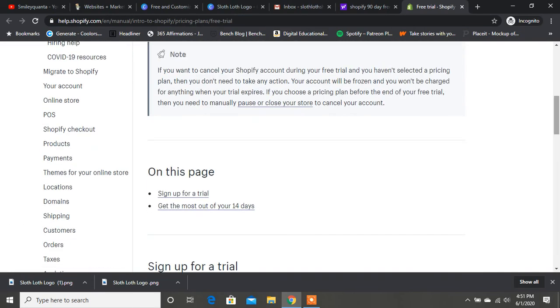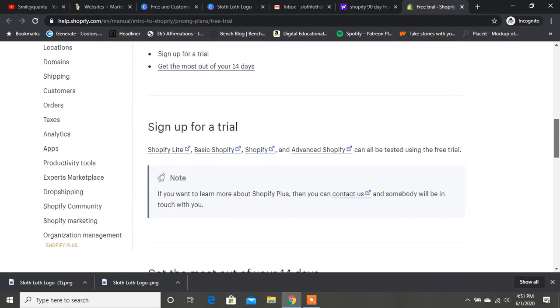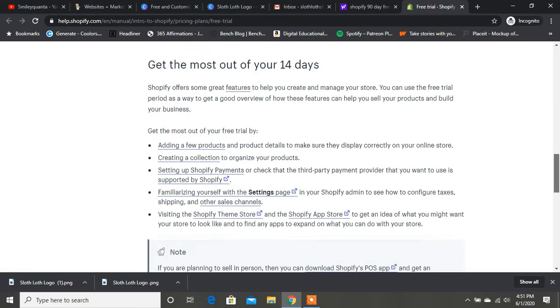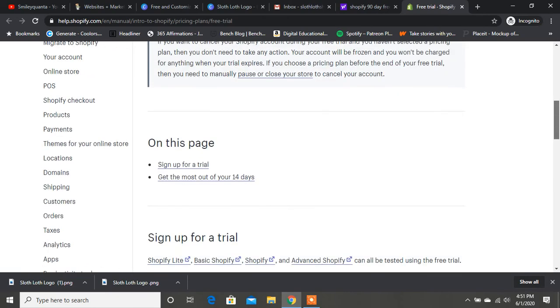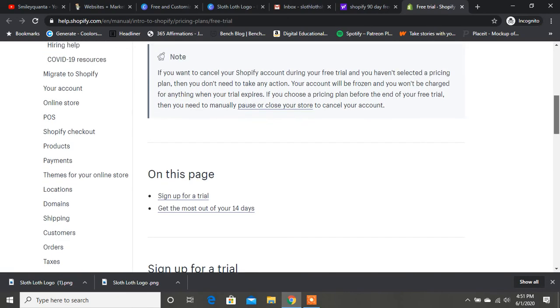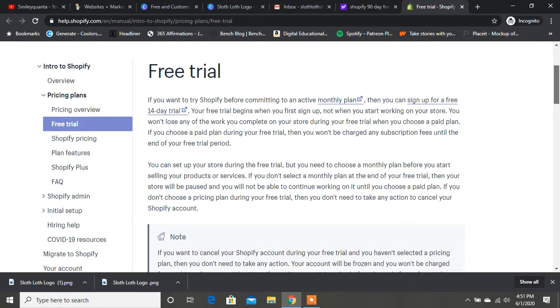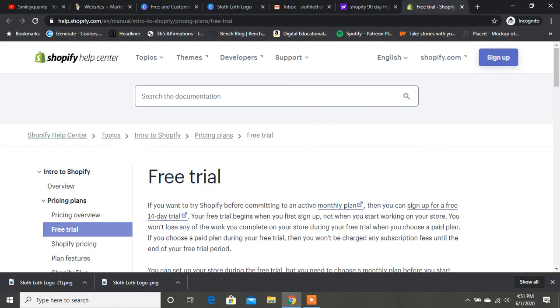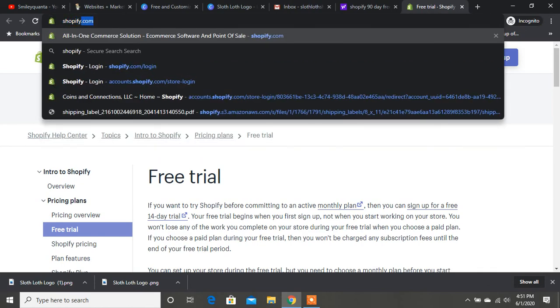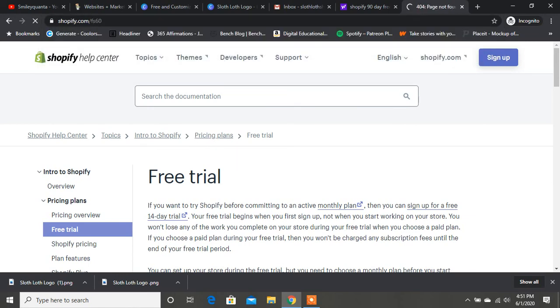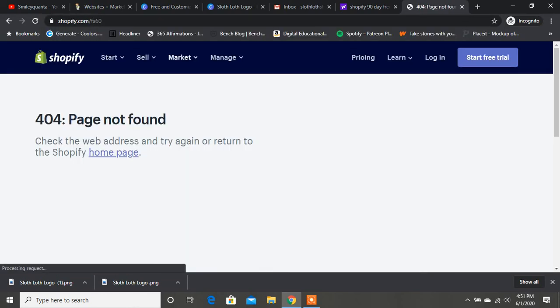Note, if you want to cancel, sign up for a trial. Get the most out of your 14 days. So maybe they moved it back to 14 days. So that just gives us an even smaller window, but you don't want to take your trial yet. And if I do find the 90 days or 60 days link, I will definitely let you guys know. But I know there was a link at one point for the 60 days.